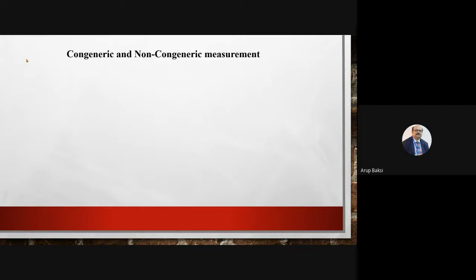So the first set of things that we need to understand is the difference between a congeneric and a non-congeneric measurement. Then we need to understand the difference between a formative model and a reflective model. Whether Amos can handle both the formative and the reflective model is a big question, because Adanco as a platform can handle both, while Amos has certain limitations. It cannot deal with certain kinds of formative models.